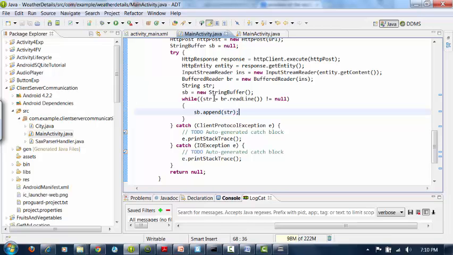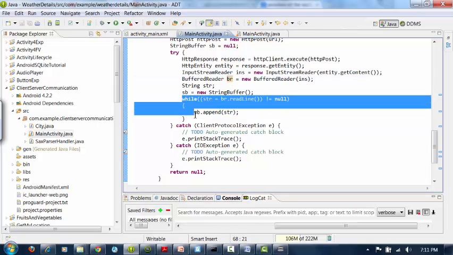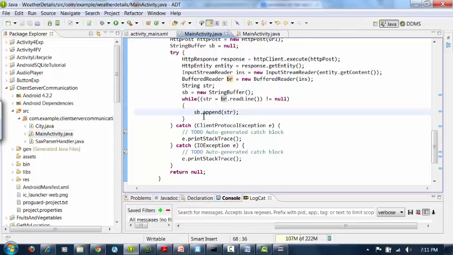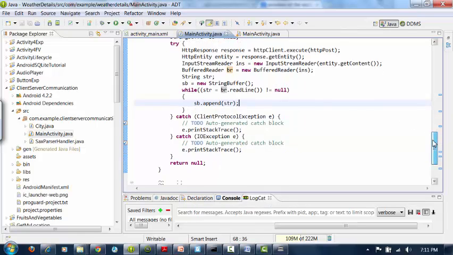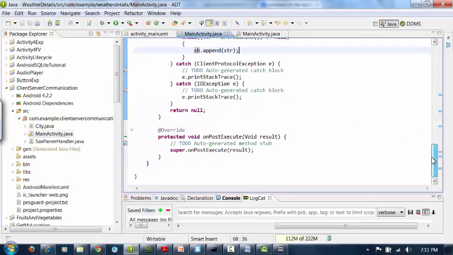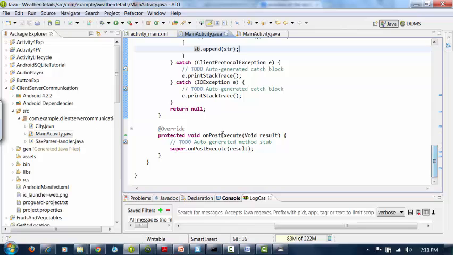Okay, so now based on the content present inside this buffer, it will loop in the while loop and append all the data to the string buffer, the string builder. After this you will get the data in your string buffer. Now let us try to show this string buffer in a toast message. For that you can use the onPostExecute method.